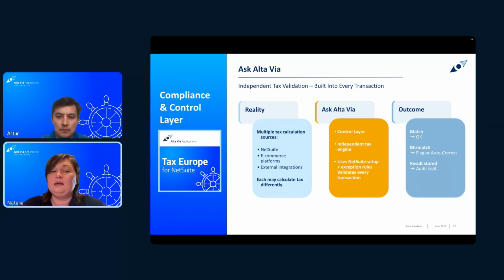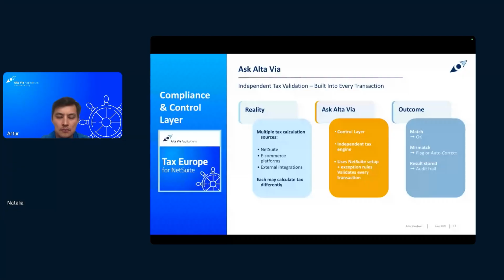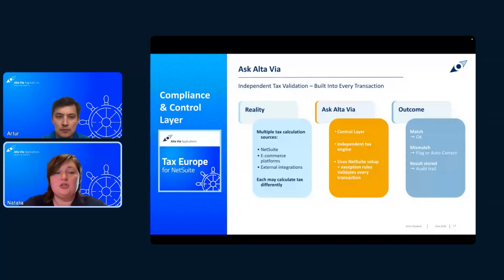What is usually happening, you have multiple tax calculation sources, some information coming from NetSuite. You have a lot of integrations with e-commerce platforms, some other external integrations, you name it. And every solution, every integration has an ability and may calculate tax differently. So at the end of the day, you have an assortment of different transactions with different tax logic and probably not fully covering the proper VAT calculation.